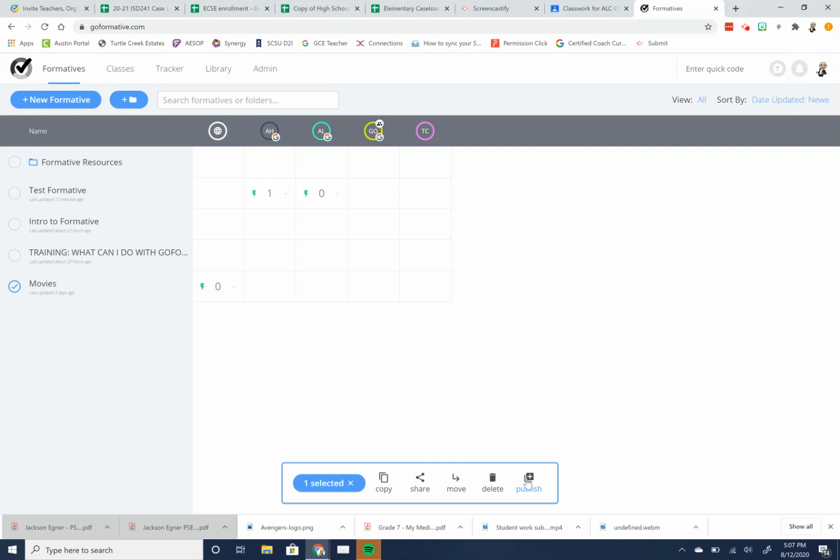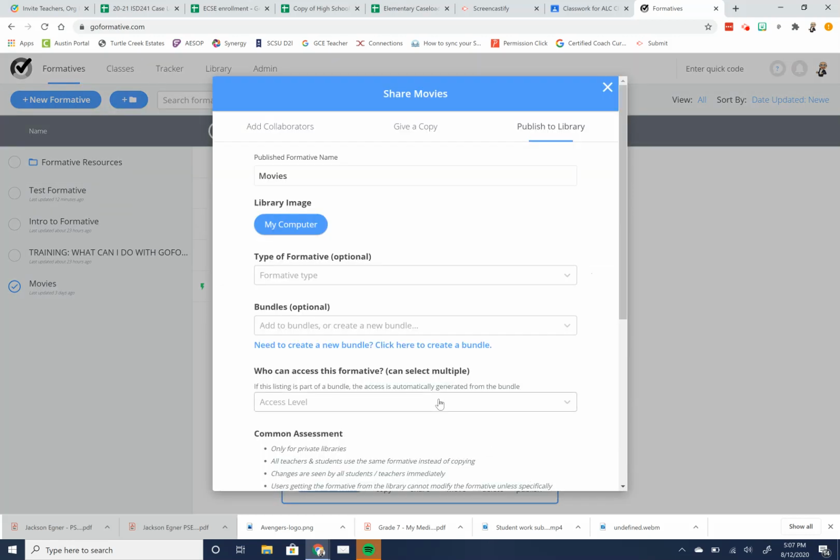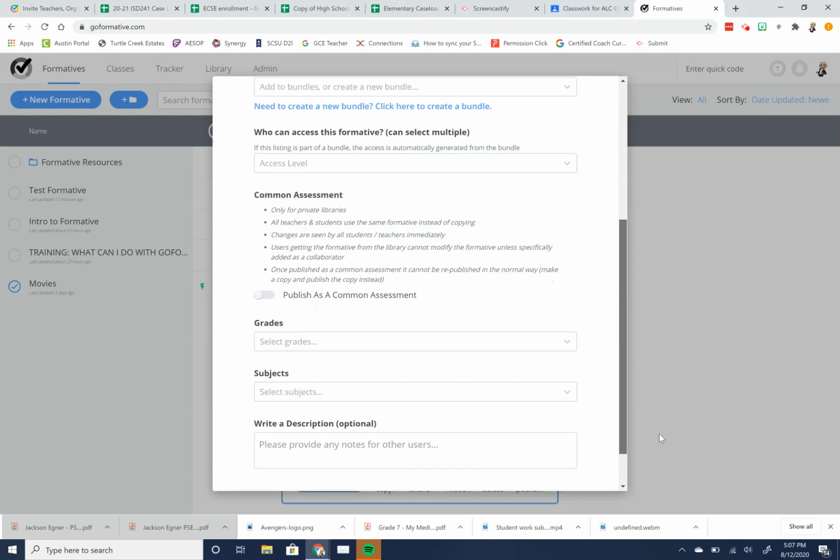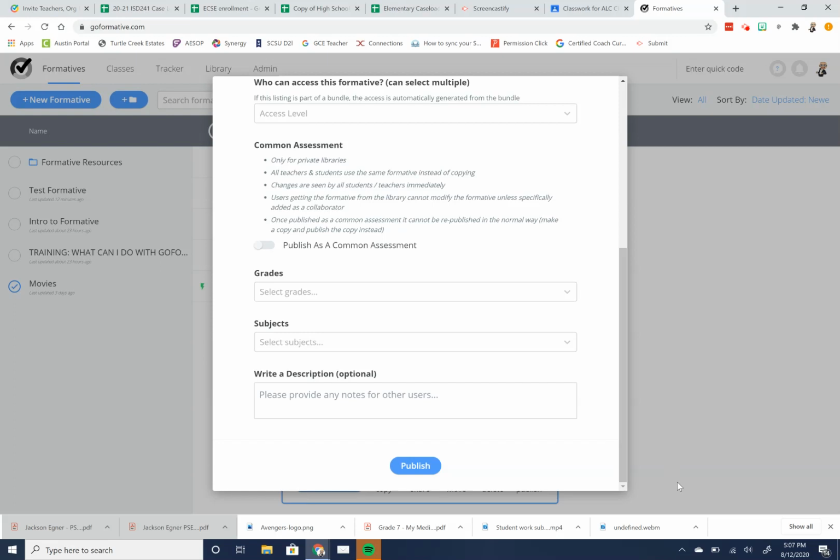Okay. So then if I'm going to publish this, I would fill out this information that I'm going to publish this to the library. Library is public information. What are the things that I need to create a bundle? Who can access this formative? What are the things that it's supposed to have? A description about it, kind of giving back into the community.